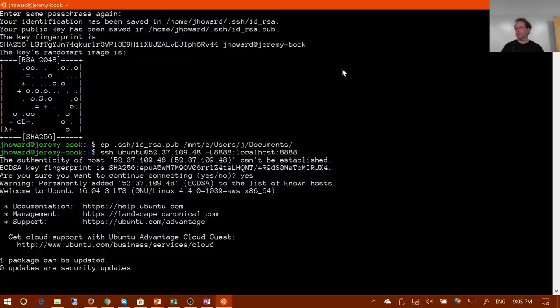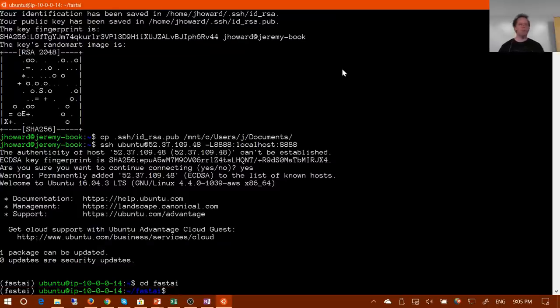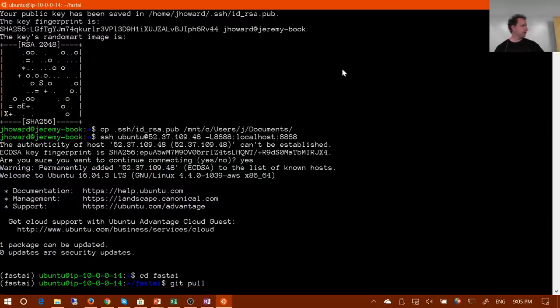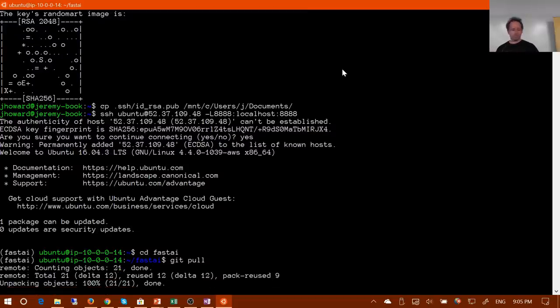You'll find that the very first time you log in, it takes a few extra seconds because it's getting everything set up. But once it's logged in, you'll see there's a directory called FastAI. The FastAI directory contains our FastAI repo that contains all the notebooks, all the code, etc. So I can just go cd FastAI. First thing you do when you get in is to make sure it's updated. So you just go git pull, and that makes sure that your repo is the same as the most recent repo.